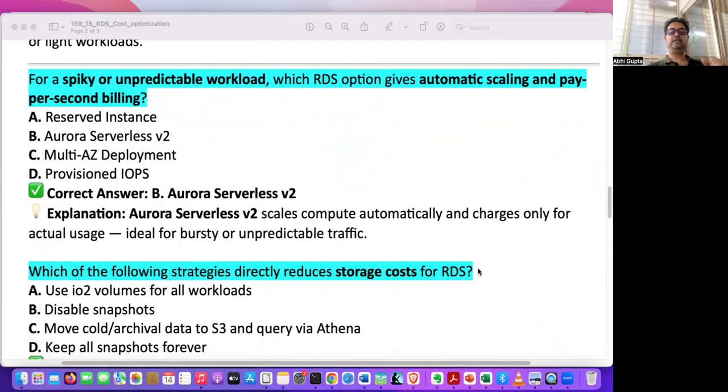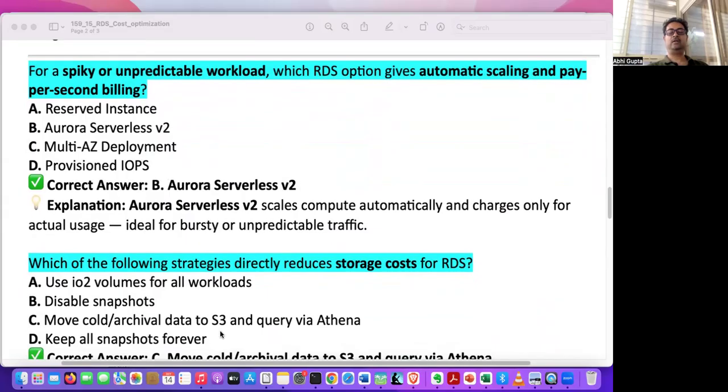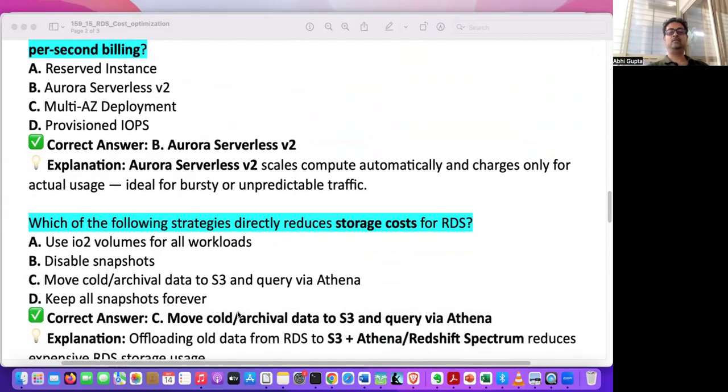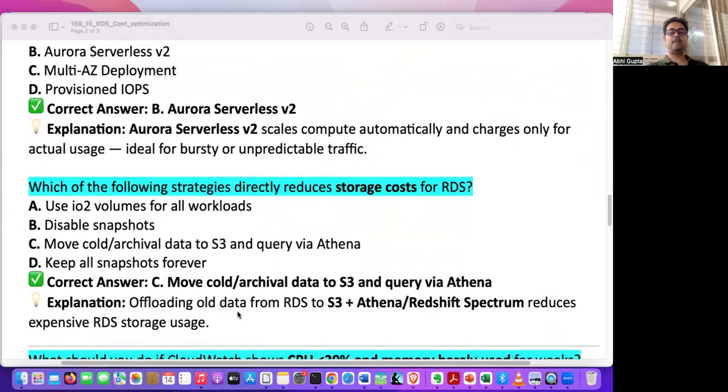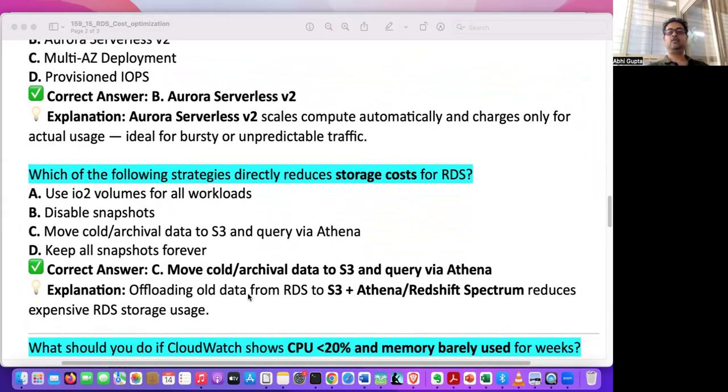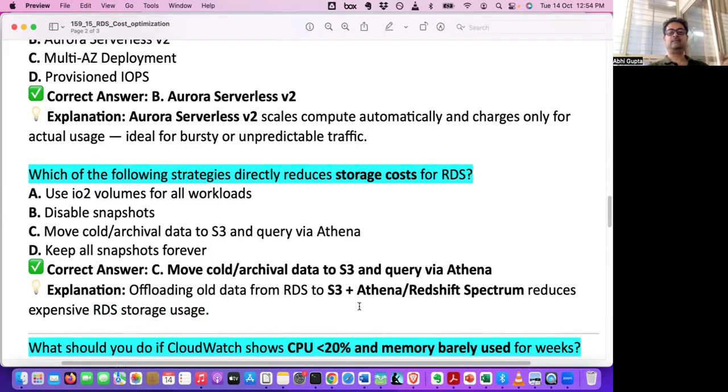Which of the following strategies directly reduce storage cost for RDS? Move cold or archival data to S3 and query with Athena. All cold and archival data which is no longer used frequently, all the old data, is moved to S3. So offloading old data from RDS, since RDS is expensive compared to S3, obviously. Move that old snapshot data from RDS to S3 plus Athena, and it reduces expensive RDS storage cost.